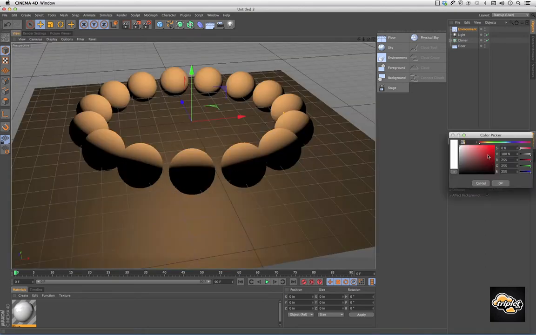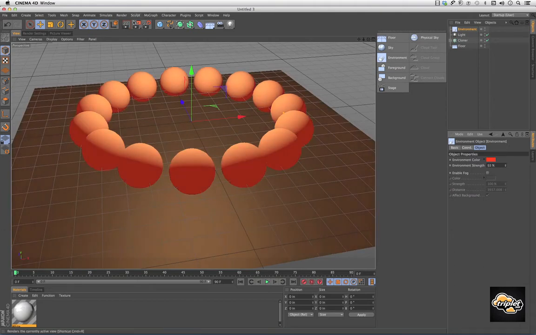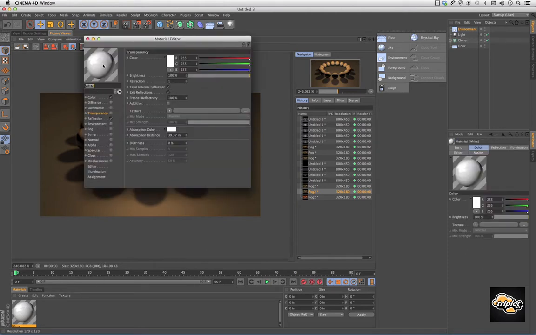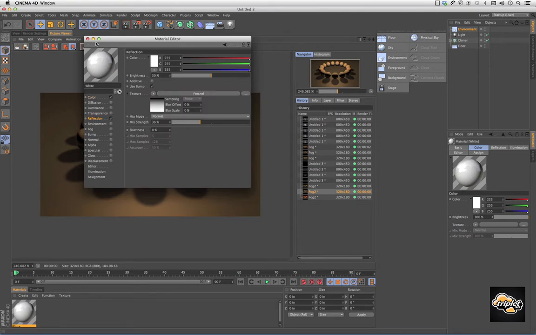So I'm going to take this and I'll just pick some sort of orange color, and I'll increase the strength of my environment. And that'll let you see what this environment color does. So right now, that's changing the look of my spheres. And what I used for the sphere object, as far as the material goes, is just a white color. I put some reflection on there, and that's pretty much that.